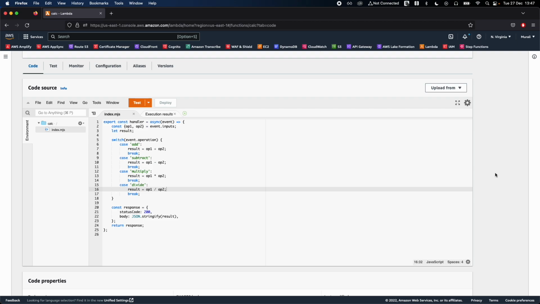Okay, and without further ado, let's go ahead and jump into part 4 of API integration with Lambda, right? So in the previous video, as I said, we have created this Lambda function. Based on this operation, we get the output, right?